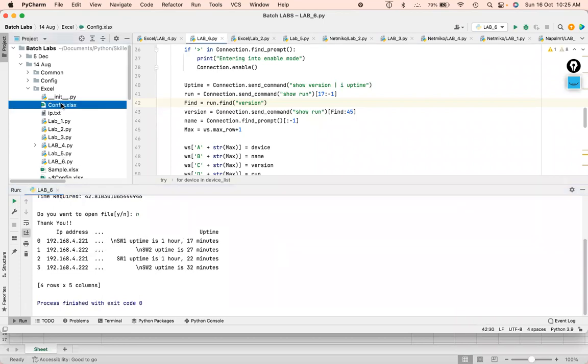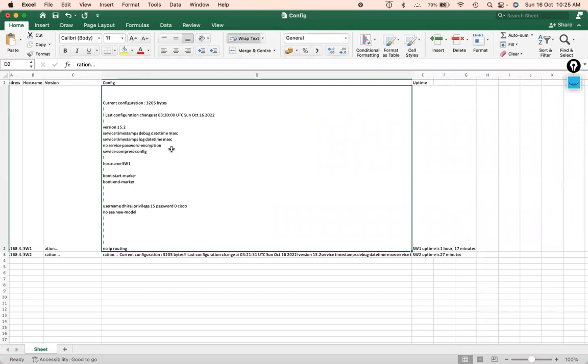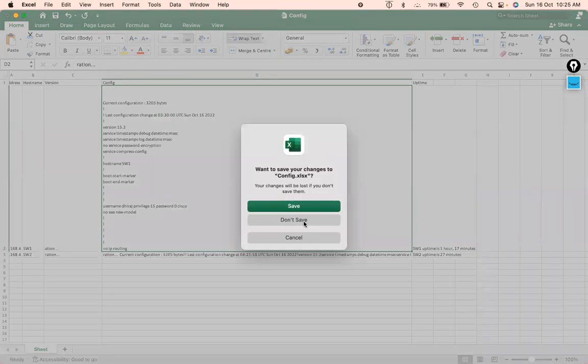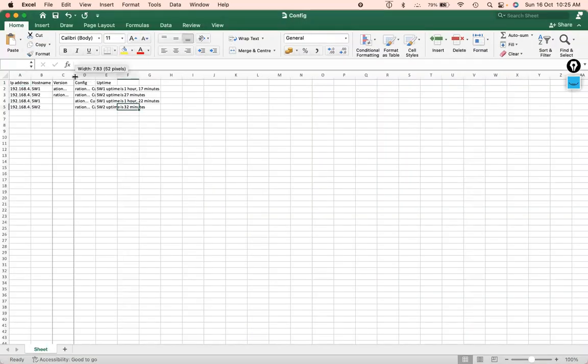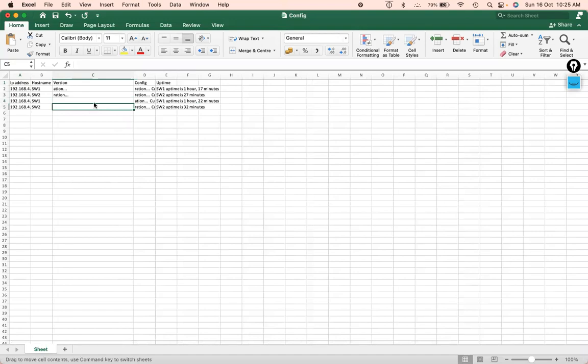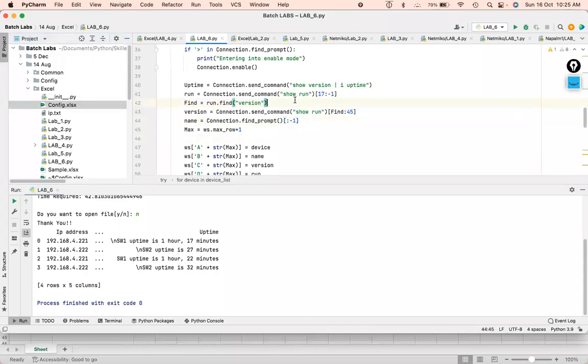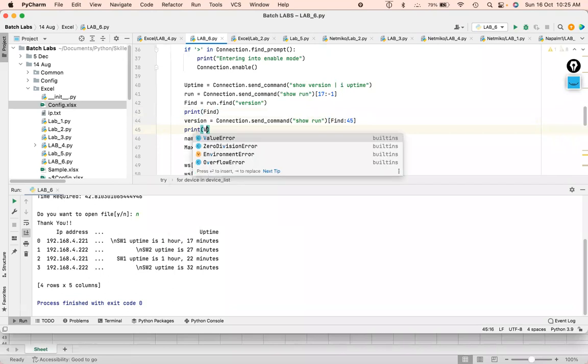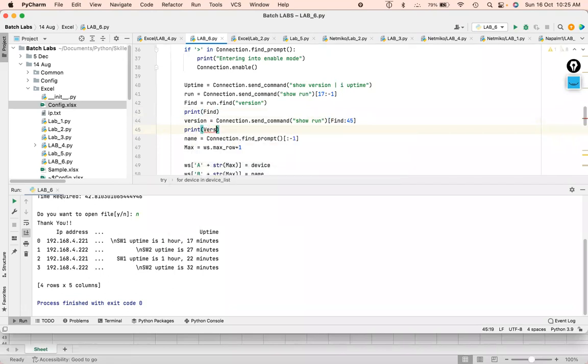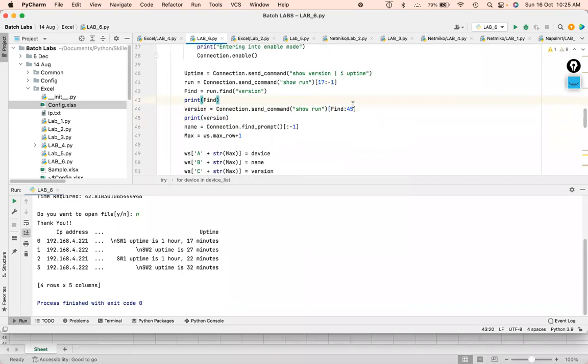Okay, it is just showing few. Showing blank. Here, know what I'll do? Let's print find. Let's see. And here, let's print version. See, guys, you have to, what I can say, articulate it accordingly.